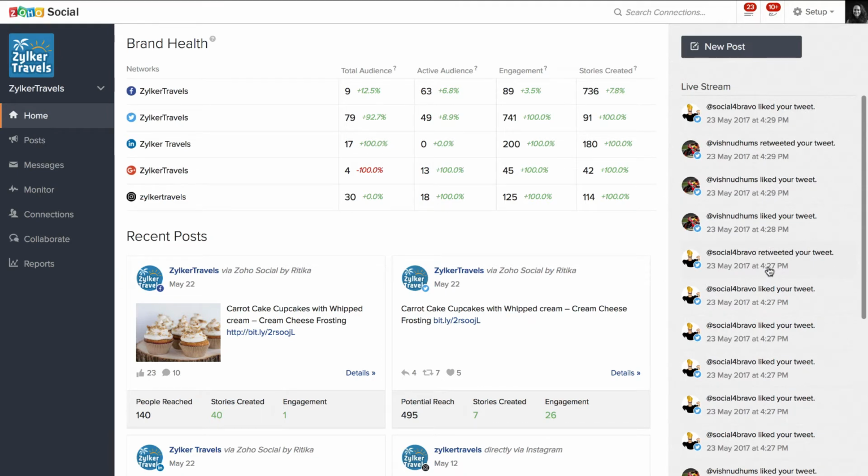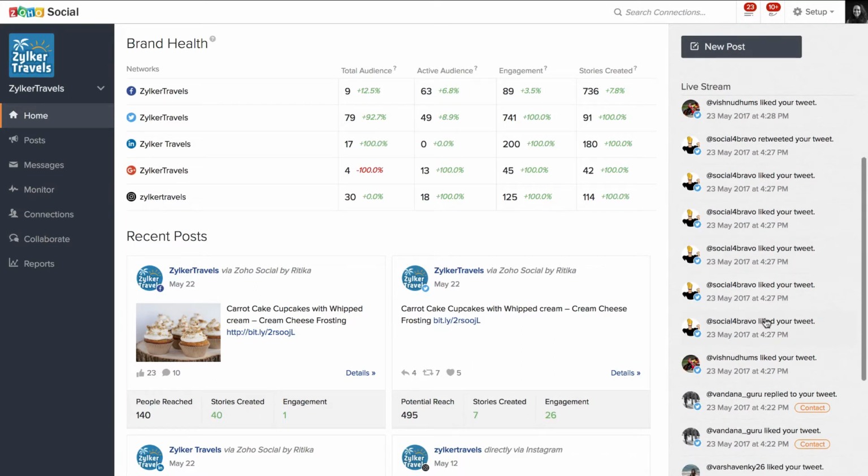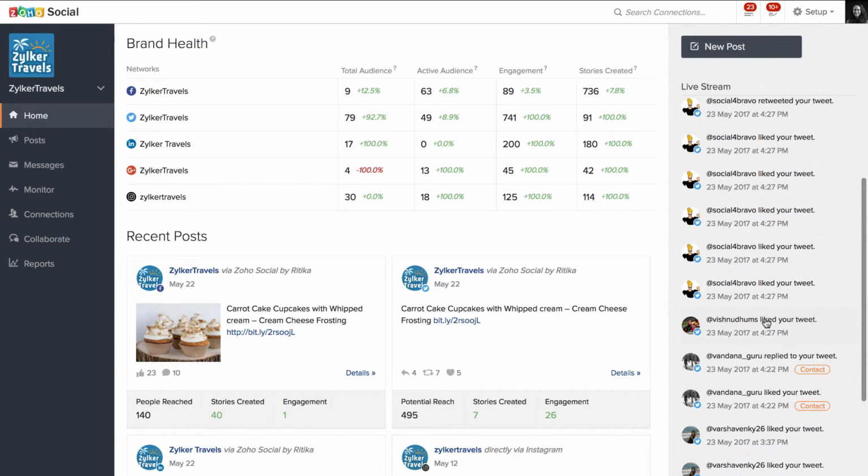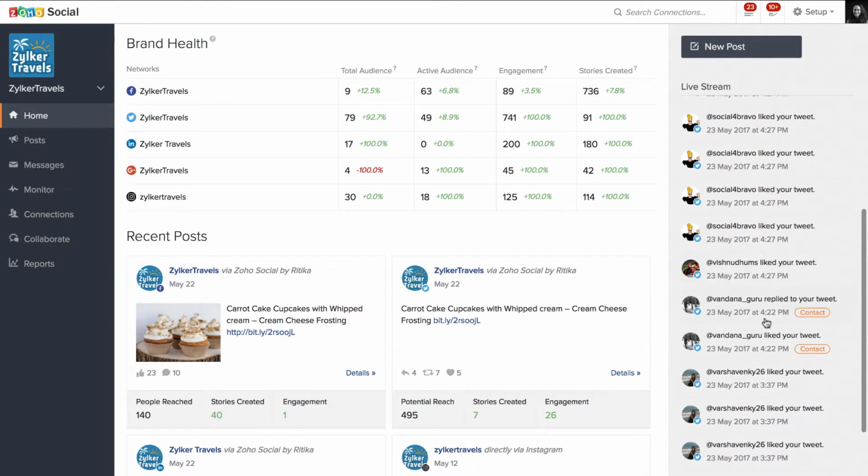Here's when it gets interesting. This isn't just a real-time stream of updates. You can click on any of these social activities to get more information about the person or the brand and the kind of social activity they engaged in. That is, which specific activity or which specific post they liked or which post they commented on, and so on.